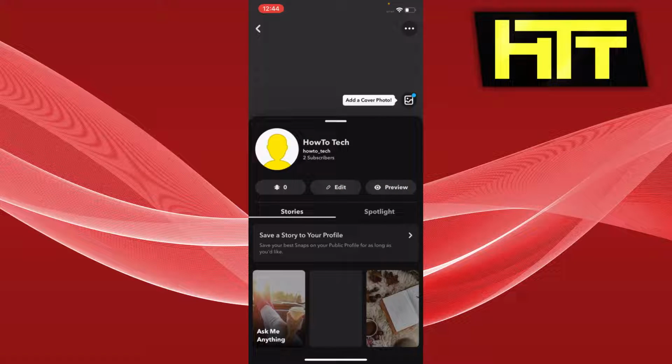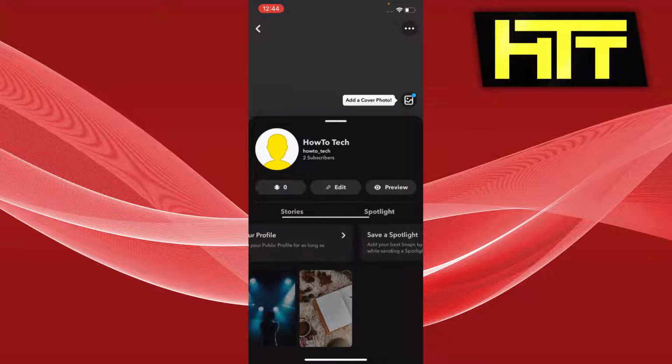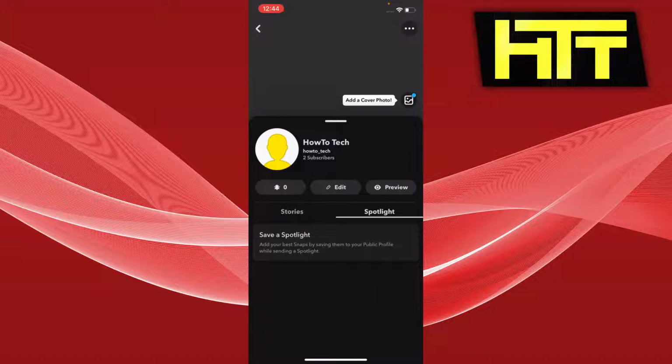You can go ahead and add some stories, you can add some. Here you will be seeing all those snaps that you add to your spotlight, and that is done when you're just making a snap and sending it out to people. You can add a cover photo on the top section itself, and there's a button on the top right, so there's that.